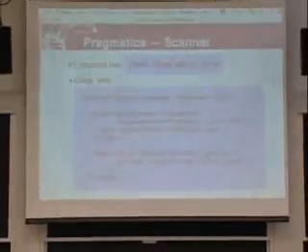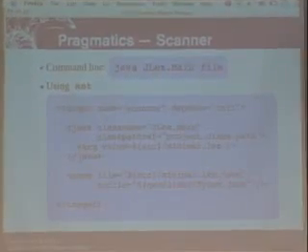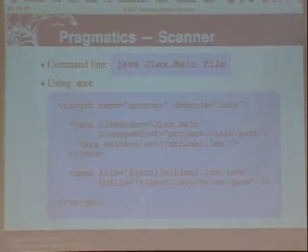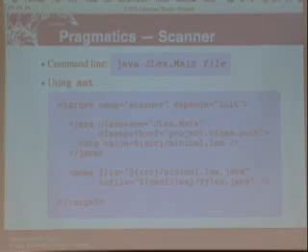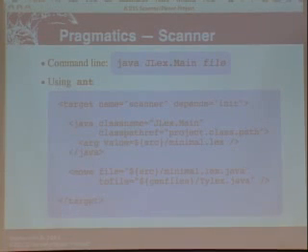Now, for what you actually have to type in, I highly recommend that you use ant or make or something like that. Has everyone taken 170 here? 170 or like a software engineering class? Good.